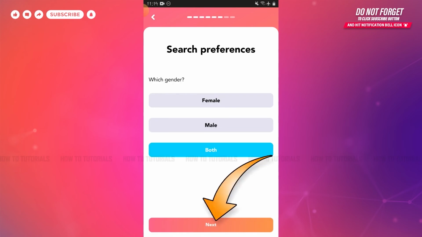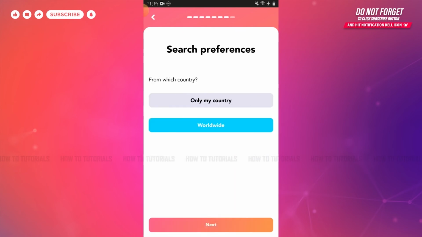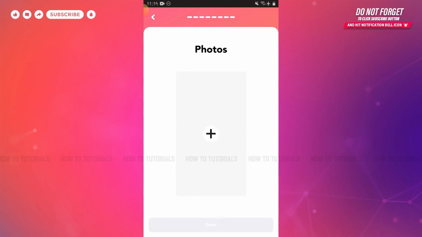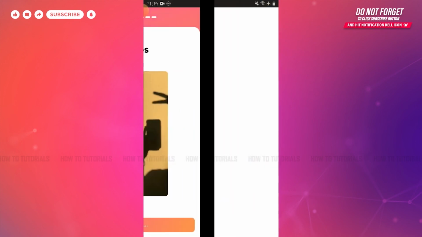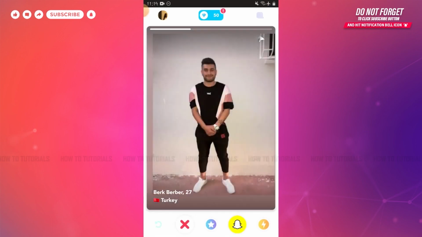As I'm going with both, you tap on next. Select a country according to your search preferences. As I'm going with the worldwide, tap on next. Now here you need to provide your photos. Then you tap on done. And with that, your account has been created in Hoop.